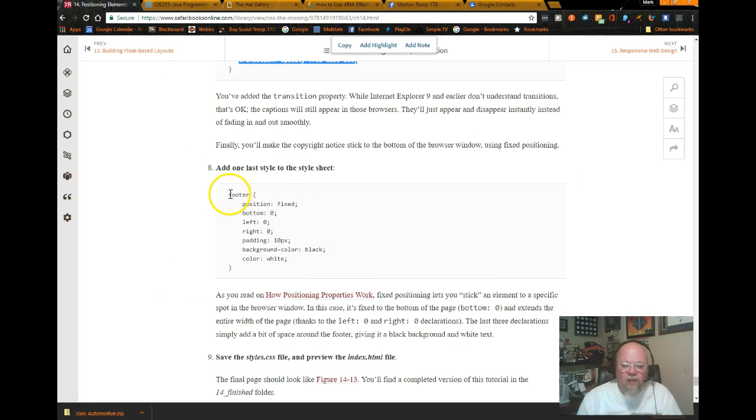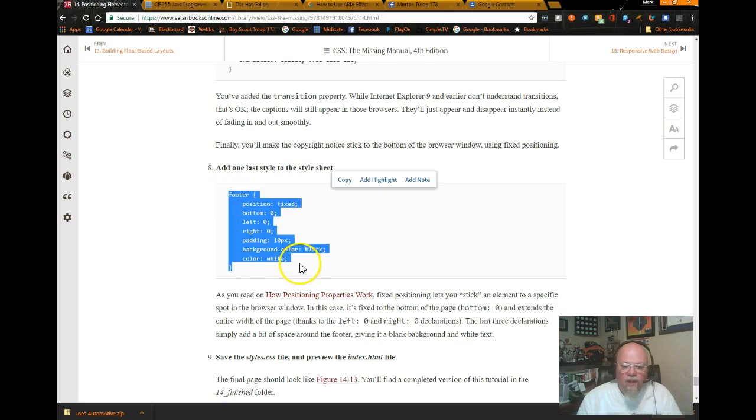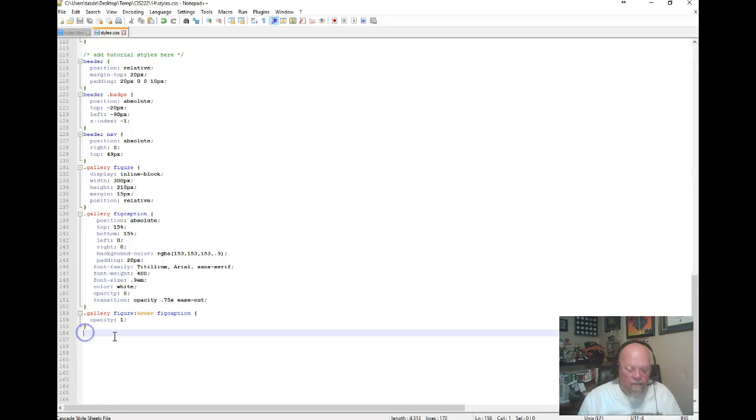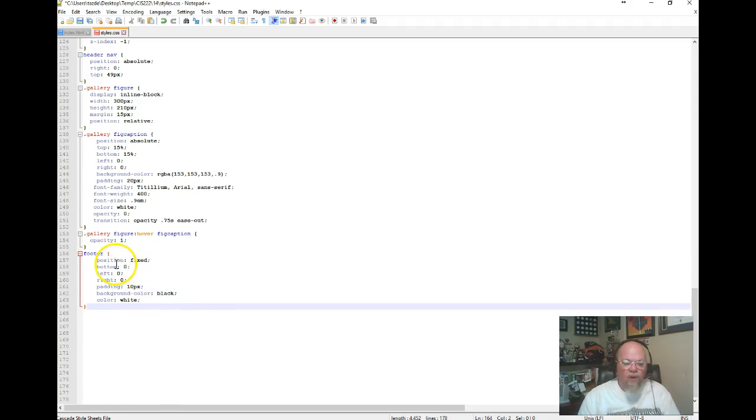Okay, the last thing we're going to add is something about the footer. We'll add it and let's talk about it. So we want the position to be fixed. That means it's going to stay at that position always. It will never, ever change. The bottom is 0, so it's going to be at the bottom. The left is 0, the right is 0, so it's going to basically be at the bottom and fill both left and right. Padding is going to be 10, so inside of the footer is 10 pixels all the way around. Background color is black. The color of the font is going to be white.